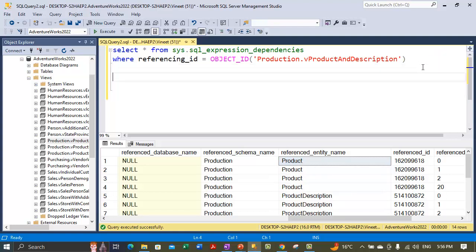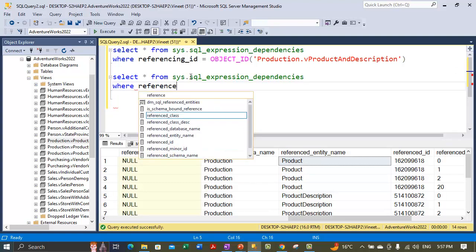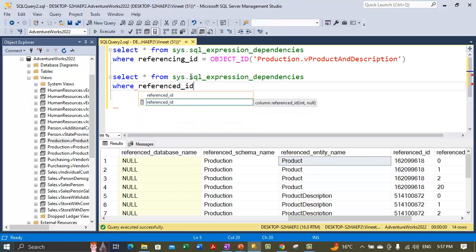Again, you can use the same view. So you need to do select star from sys.sql_expression_dependencies, you can copy it from here. But this time instead of referencing ID, you need to use the referenced ID. So referenced ID is basically used for the main type of object. The main object is a table which can be referenced by any of the views, stored procedures, etc. So in those cases we use referenced ID.